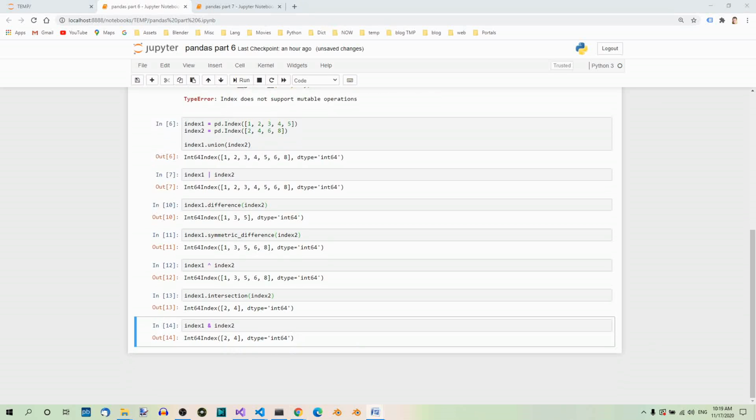That's all we need to know about the index object in Pandas for now. In the next part, we'll be talking about data selection in Pandas.